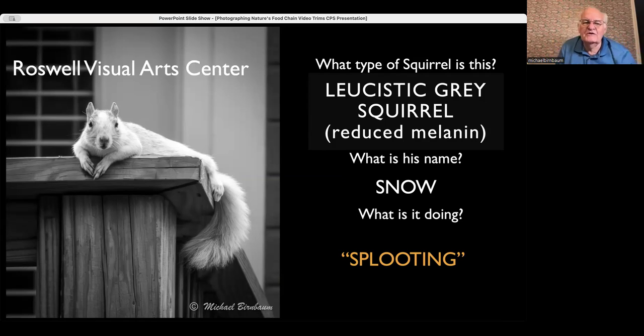And if you ever go to the Roswell Visual Arts Center in the Roswell Area Park, his home is in the trees right behind the Roswell Visual Arts Center. And he's become a mascot for the Roswell Visual Arts Center. So I've done a series of photos for them for Snow, and they put it in their advertisements, and they make things that they can sell with images of Snow.